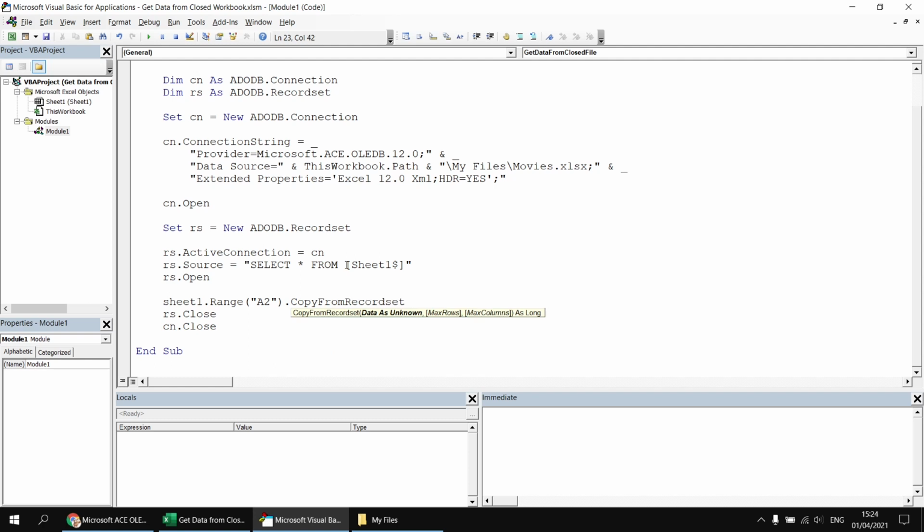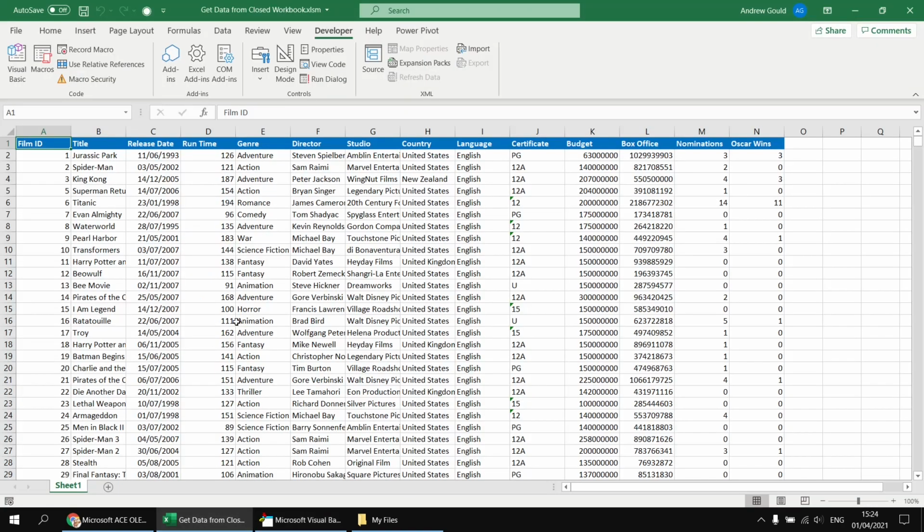If I type in a space, I've got to specify where my data comes from, and that comes from a Recordset object. And there's only one available to this procedure at the moment. It's called rs. So let's pass that in there. And all we need to do then is run the subroutine, and we should find, when we look back at Excel, all of the data from that closed workbook has suddenly appeared in this open workbook.